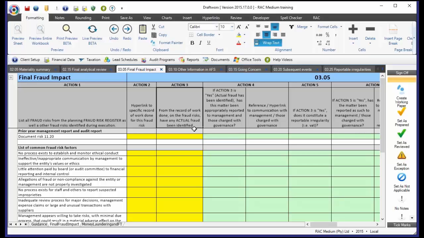Has management tried to misstate? Did you have to put through some sort of a material journal because the client had tried to misstate the figures? Have you actually found fraud? Have you actually found collusion to defraud the company, steal money, steal assets? Okay, so there the question is just simply yes or no, were actual fraud risks identified?